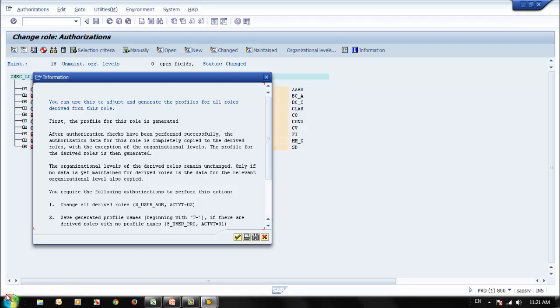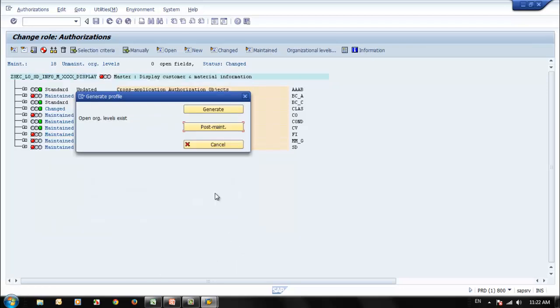That is quite useful to see the progress of the derived roles, because if you are generating derived roles for 100 or 200 roles at one time, then that is the only information you have to see whether it is running or not. If you go to the system, go to SM51 and see the work process, it will show it's running, but you are not sure at what stage. That will be the best way to find to what level the derived role is executed. Say okay, say generate.